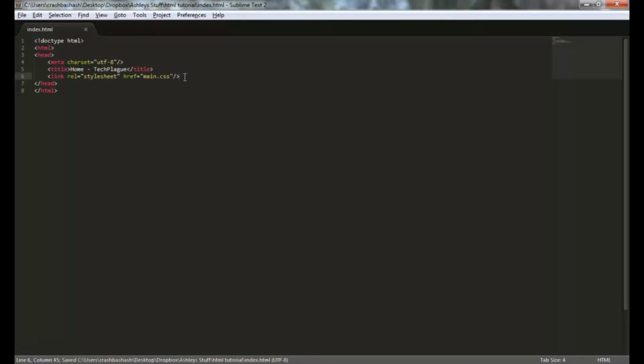But this makes it a lot easier. This means that we can have all that CSS stuff in another file. It makes it a lot tidier on the actual main HTML file here. Right, makes it a lot better. Anyways, after doing that, let's go out of the head and we'll start working on the body.